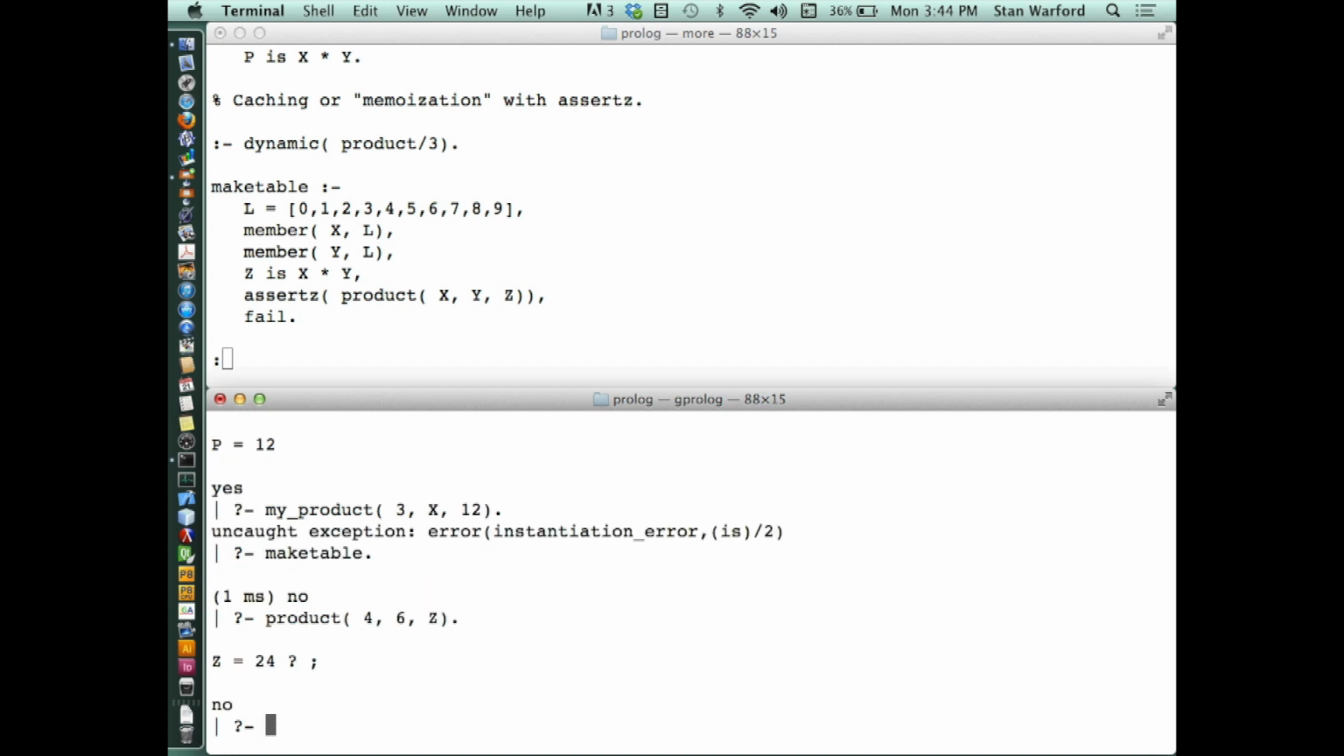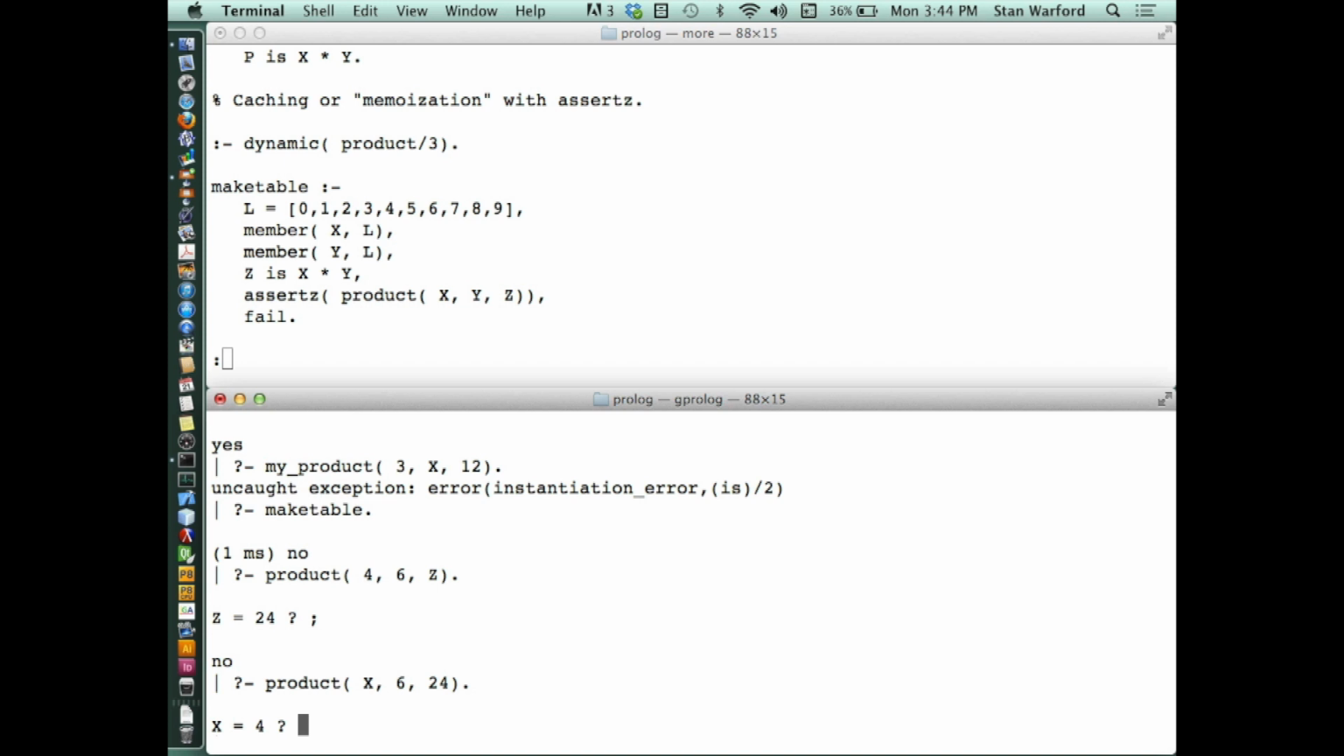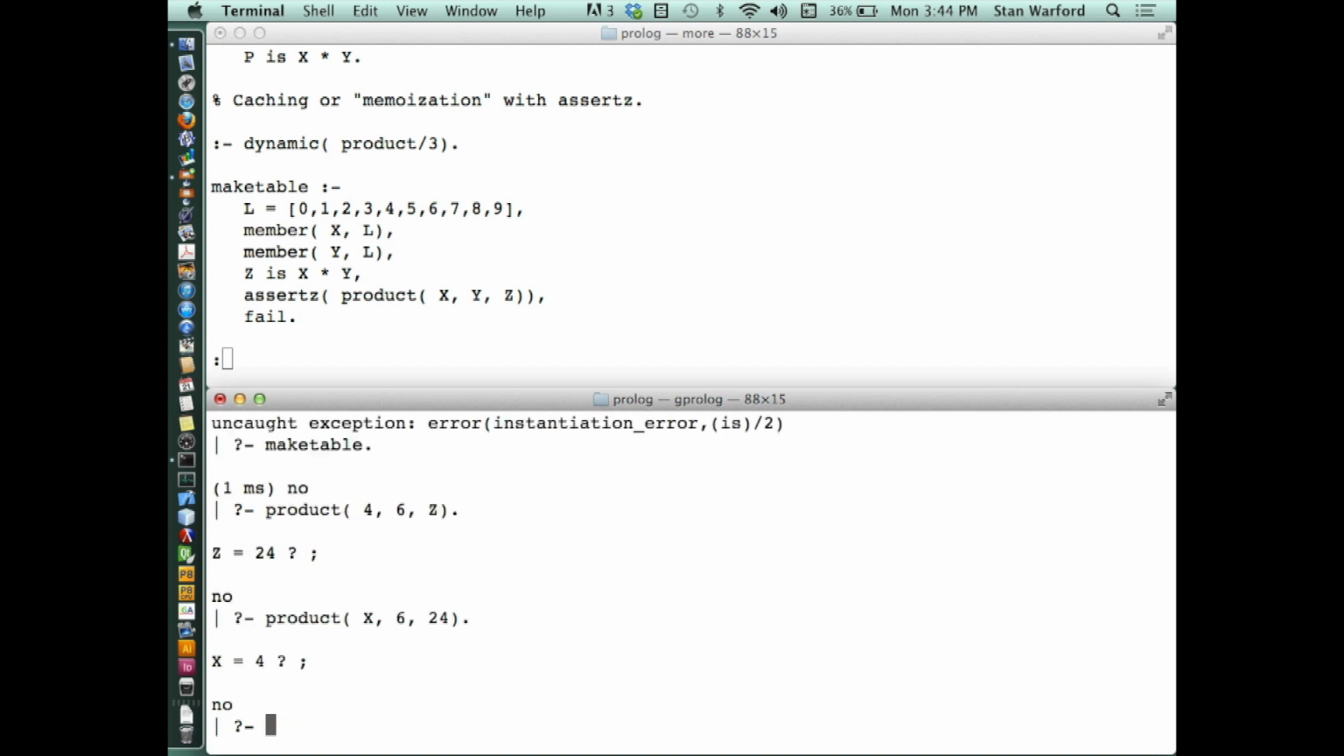But what's cool about this is the following. Now I can do product X, 6, 24. And now what's going to happen? 4. And that's the only solution.